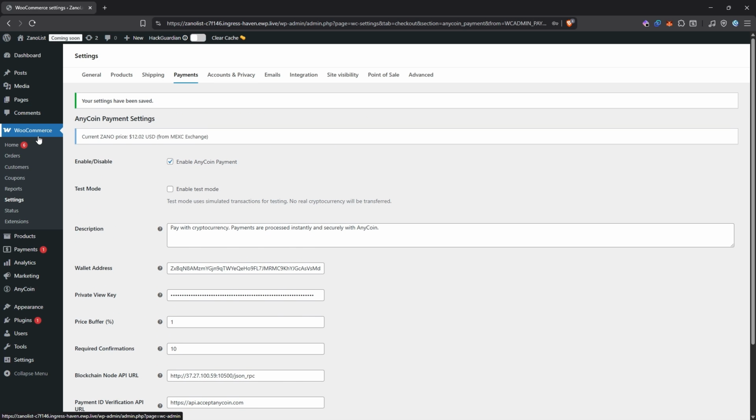That's how simple and easy it is to install and set up the AnyCoin plugin so you can accept fUSD and Zano on your website.